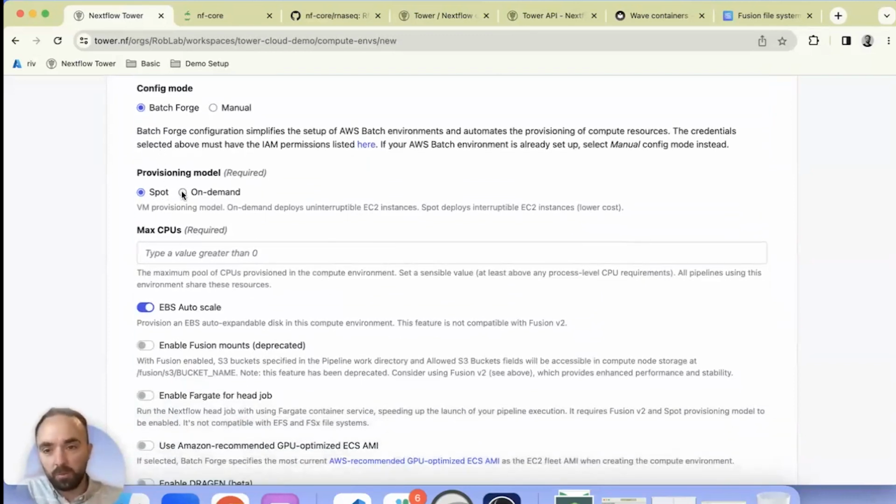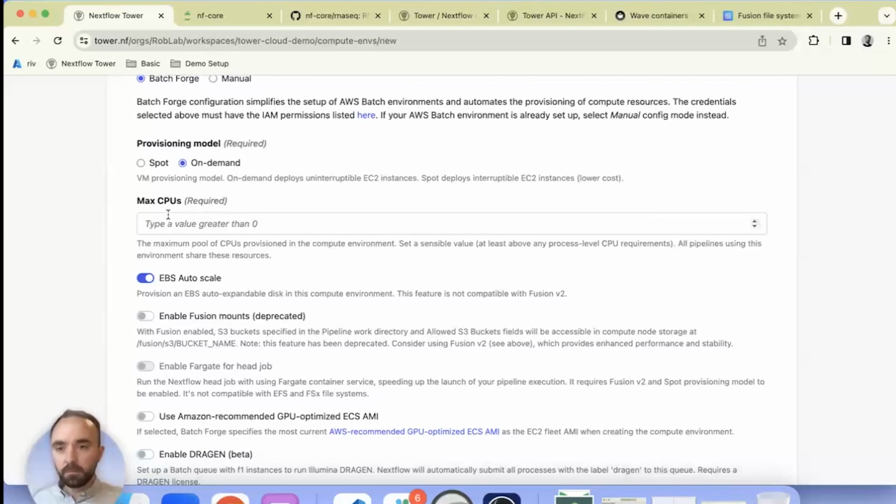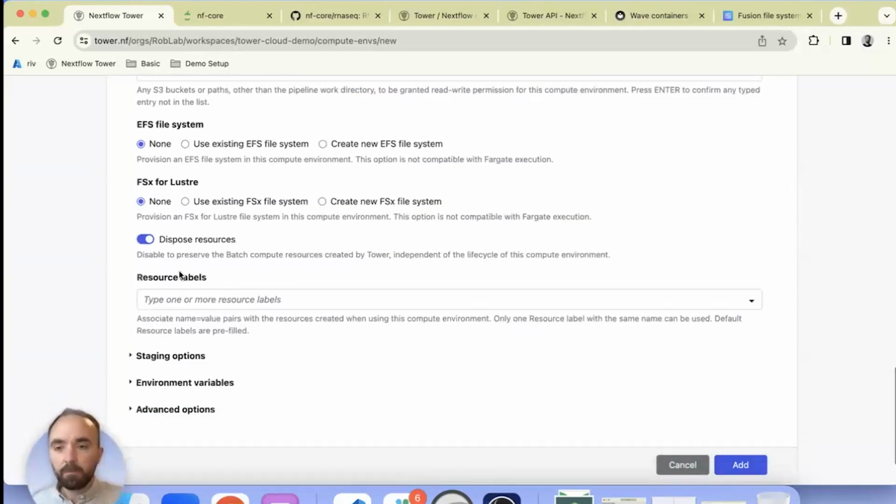I could choose spot or on-demand instances. I'm just going to use on-demand for this demo. I'm going to say 512 max CPUs. I can supply resource labels here.